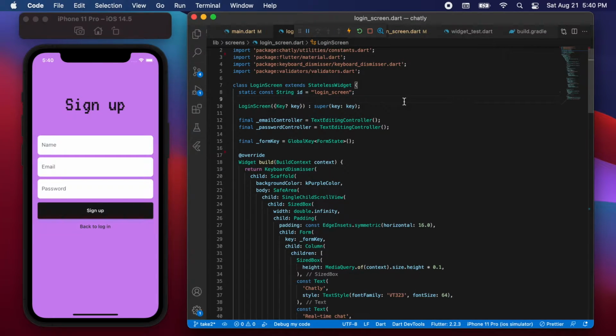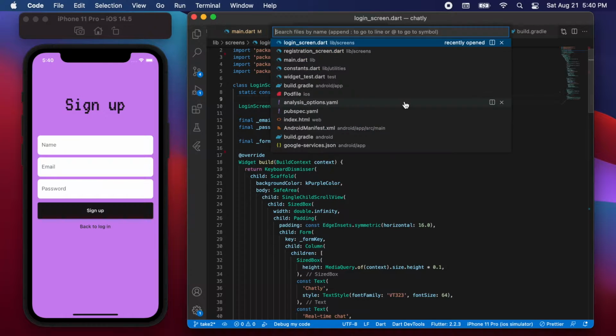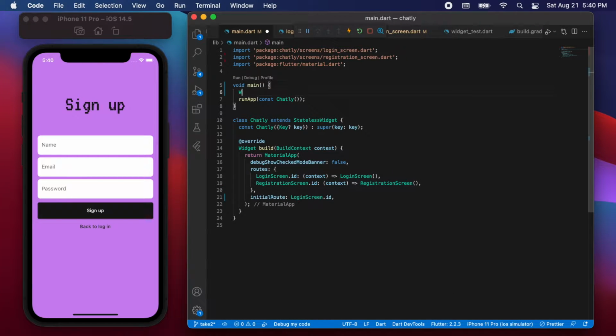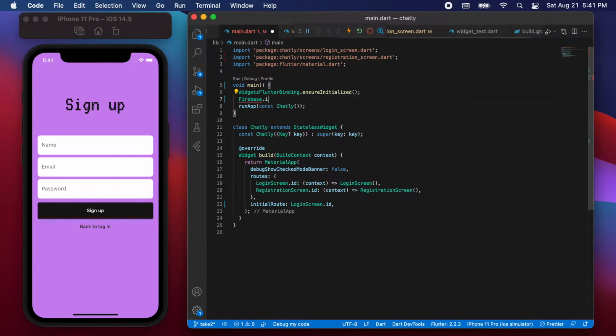Now let's look at initializing Firebase. So we need to go to main.dart, and then at the top here, first we'll call WidgetsFlutterBinding.ensureInitialized, which is similar to what we did in the previous project. And then we need to call Firebase.initializeApp. Now for that, we need to import the Firebase package.